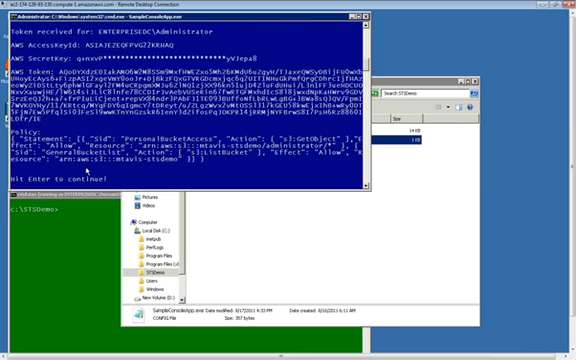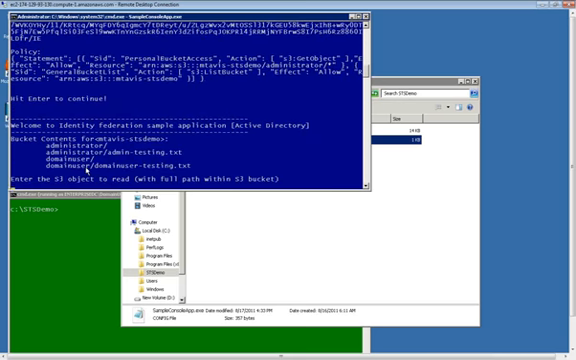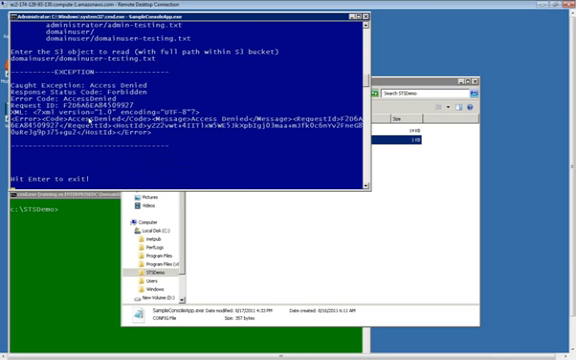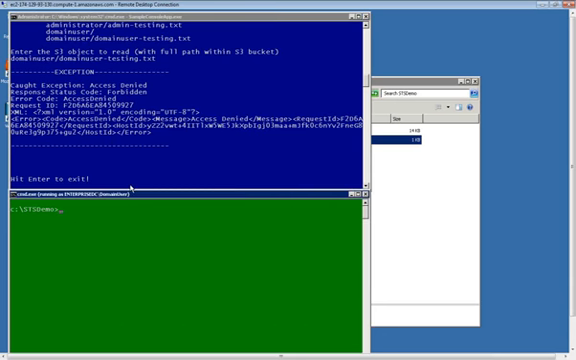That worked great. Now if I rerun this app and then decide to list out the domain user, domain user/domain user-testing.txt, you'll see that I get an access denied error right here because I don't have access to that folder. My policy only allows me access to the administrator subfolder.